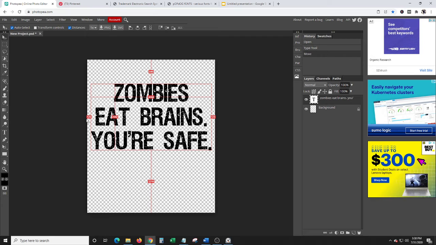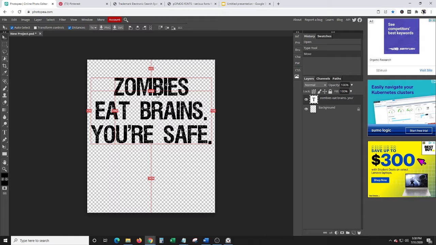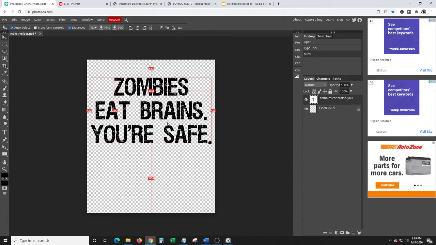It's 126, 126. You usually want this to be higher on the shirt, so you kind of move it up. A good rule of thumb, I would say at least 8 down. So we'll just move it up a little bit. It's all up to you. It's your preference. You could put it right in the dead middle if you want. You can move it up. You can move it down. So here you go. Zombies eat brains. You're safe.